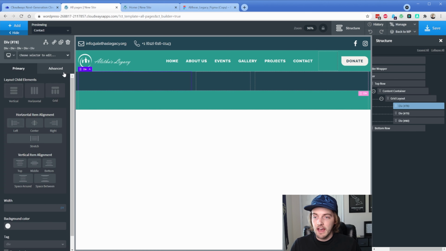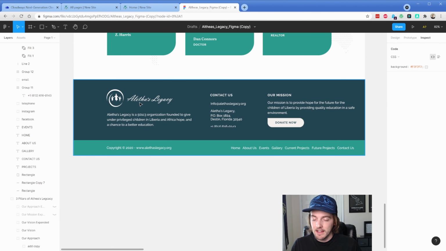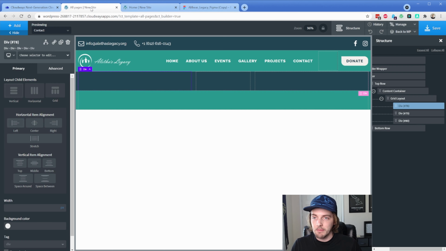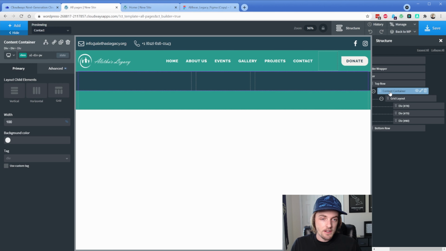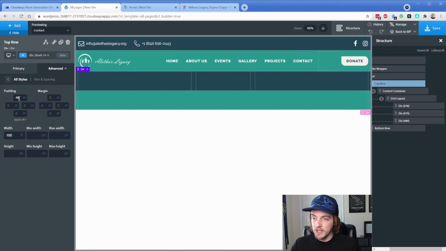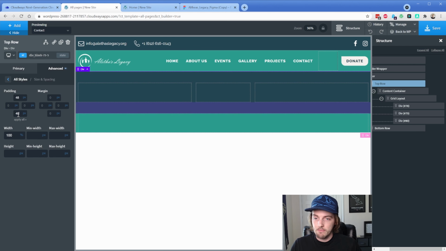We probably have something like 25 pixels of padding inside of this. Let's actually take a look at our container here. So we have 48, we'll go 48 top and bottom on this content container here. Actually, no, we're going to use the top row. That's going to just make it universal. So we're going to go 48 and 48. So that's going to give us some nice breathing space.